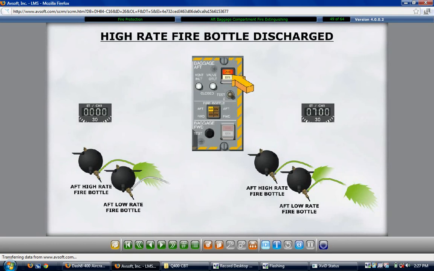Upon release of the high-rate bottle into the compartment, the amber arm light on the fire protection panel for the left aft segment goes out. The amber low segment on the upper right side for the aft fire bottle then illuminates, indicating the high-rate discharge bottle is depleted.